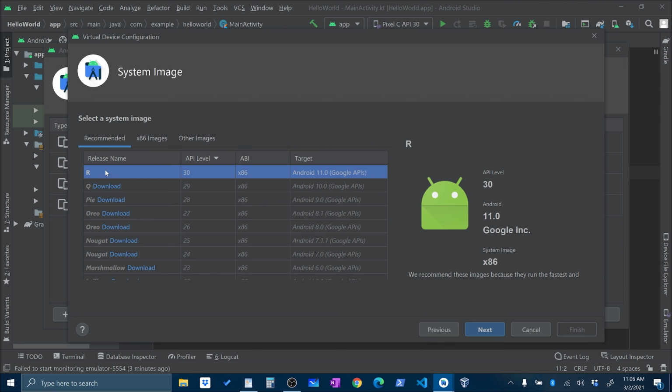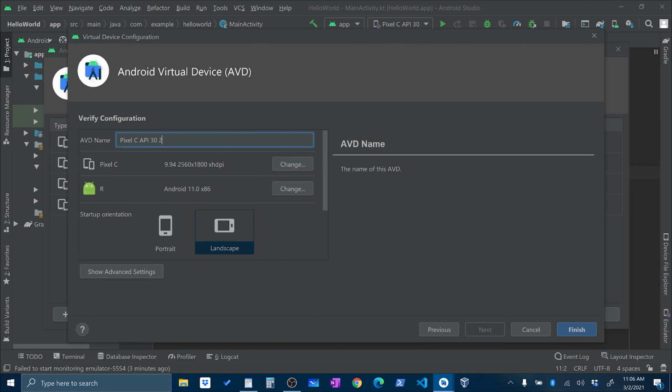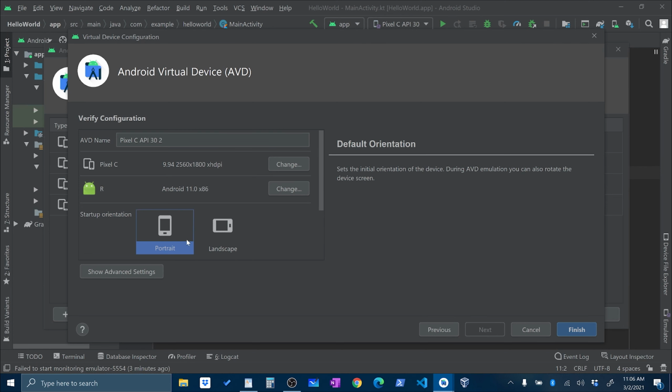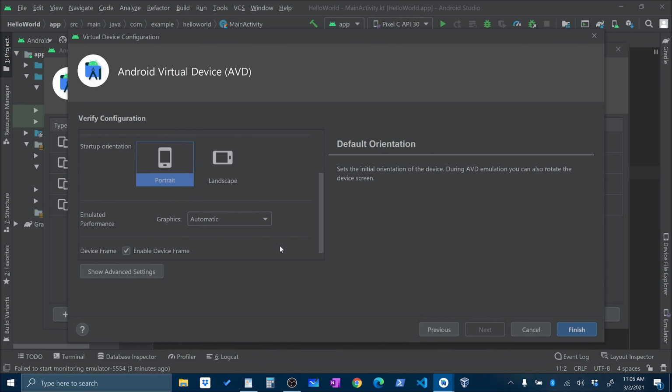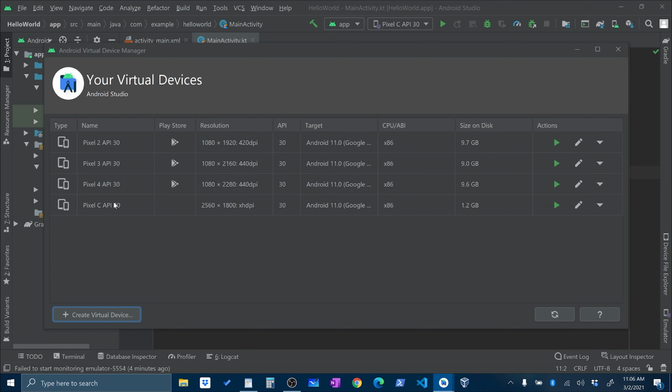Okay, so hopefully you're back now. You've got the OS installed or downloaded. And so now let's install it to our device. We'll click Next here. We need to give our device a name, and I'm just going to keep the default name Pixel C API 30. And we're going to set the startup orientation here. I'm going to have it start up in portrait mode because that's how I like to use my tablets. And then we'll click Finish. I'm not going to click Finish because I already have this device made. You can click Finish, and then it should add the Pixel C to your list of virtual devices.